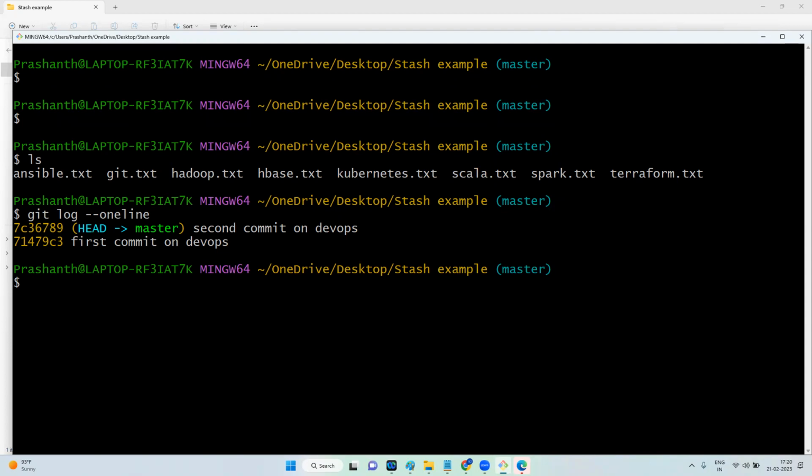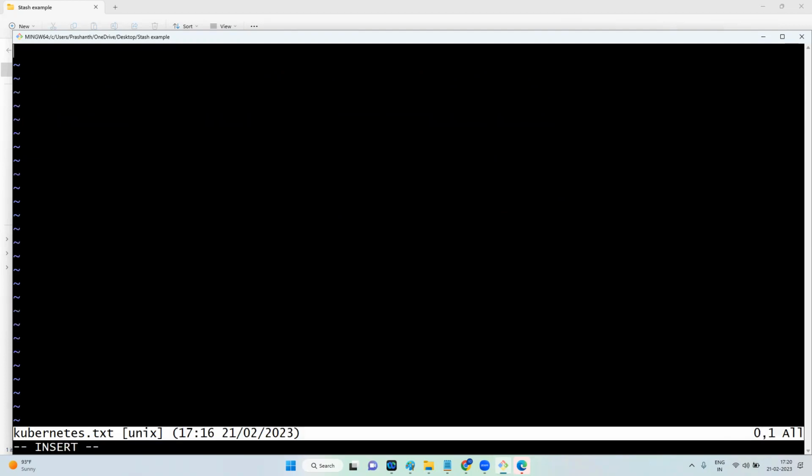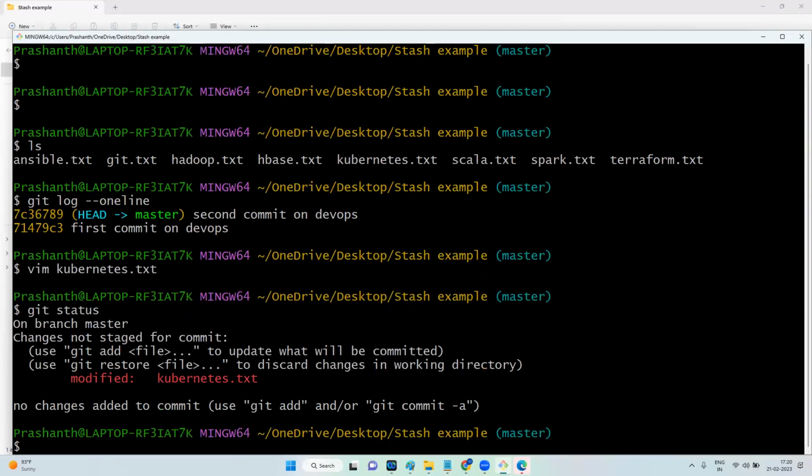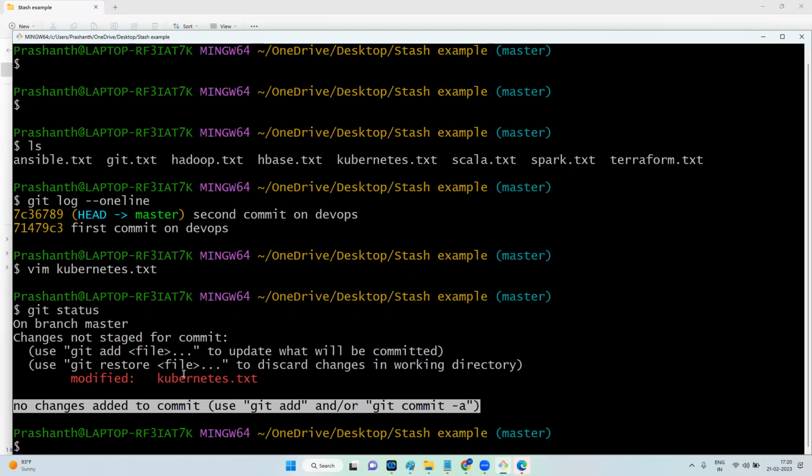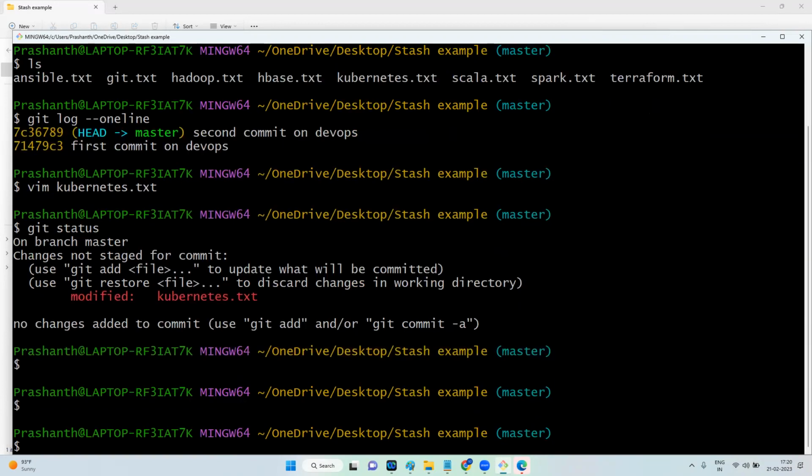Now I'll do a very slight change. Let's say vim kubernetes.txt. I'll just add a simple dot, just a character. A very slight change. And now if I say git status, kubernetes modify ayindi, preserve this with a new commit ani cheppi manaki git konni messages instructions istundi. But my requirement is I don't want to preserve this change with a new commit. Instead, I want to push even this new change to this existing commit.